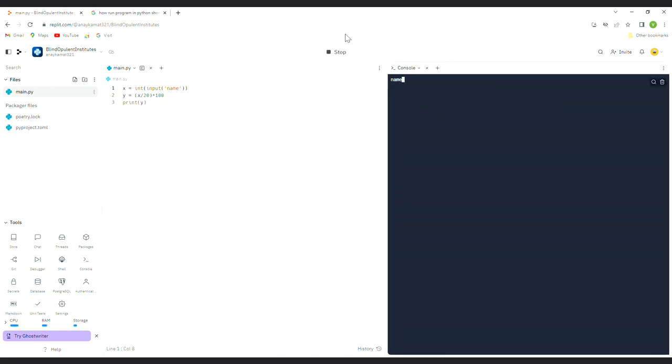So now name 6. Hopefully this works. Yes, 30. 6 out of 20, 30%. 20 into 5, 6 into 5, 30 upon 100. That's it, 30%. Our calculation is correct. Let's go. So this is for the percentage section. Okay, so now let's just quickly do the grade calculating section.